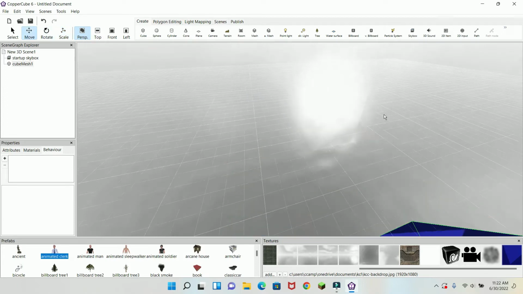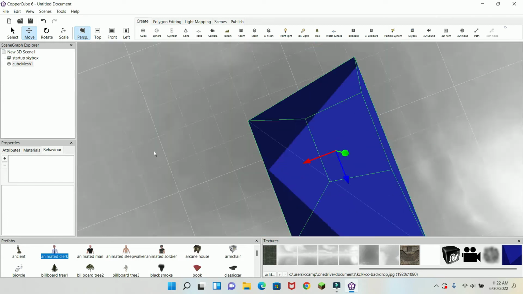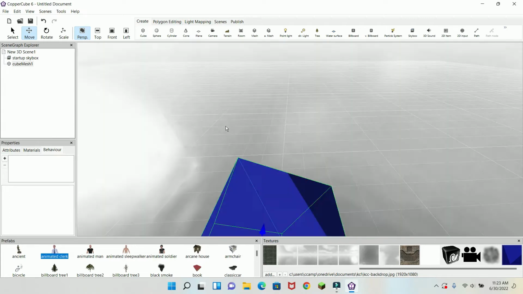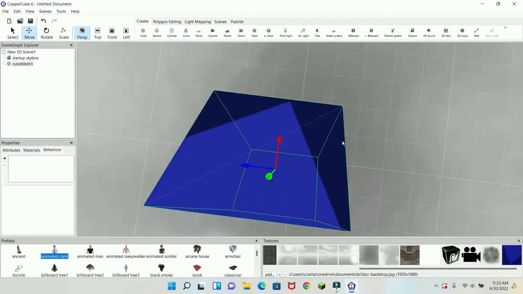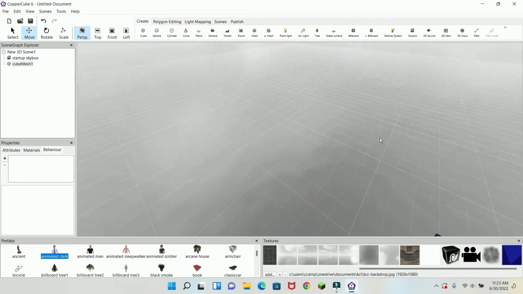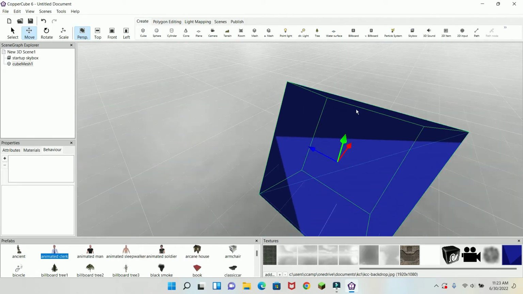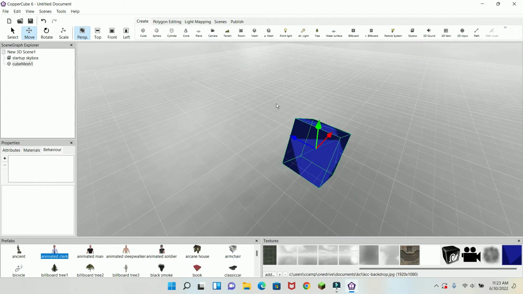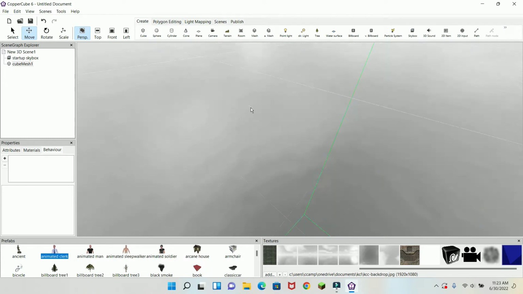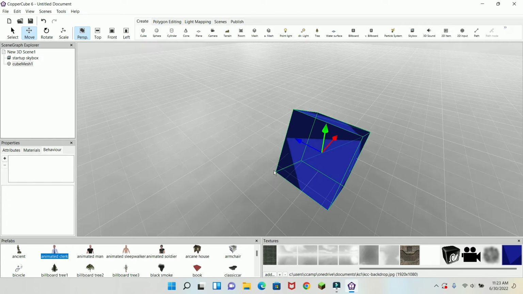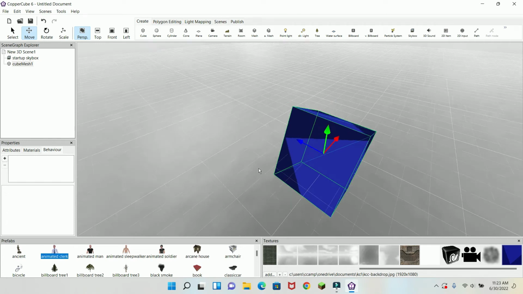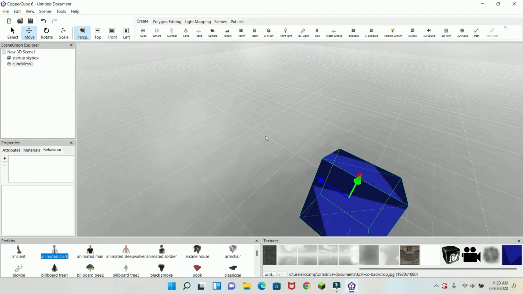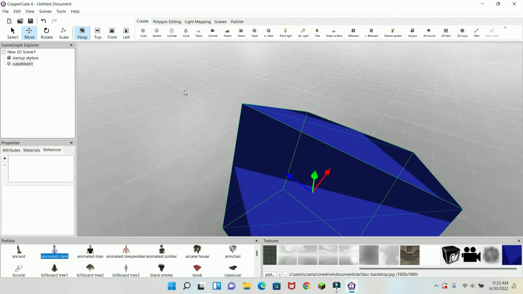We have the perspective view, which is how you move around the viewport. To move around the viewport, left mouse button is to just look around the viewport. Middle mouse button is to actually move around. You could use the scroll wheel to zoom in or zoom out of your viewport, or you could use the right mouse button to do the same thing as the scroll wheel. I personally like to use the middle mouse button to move around and the scroll wheel. That's what I use the most.